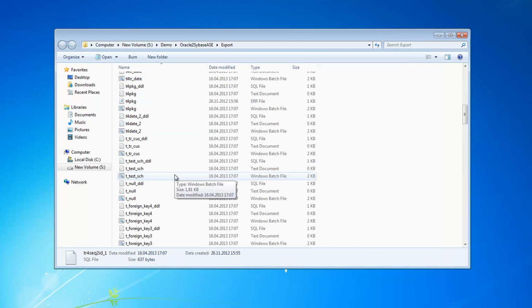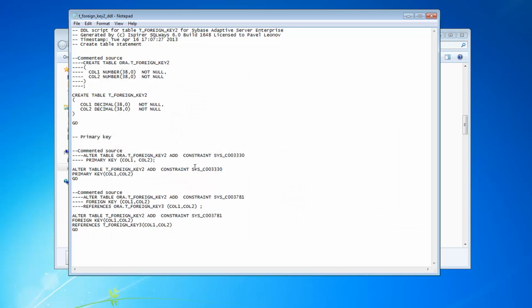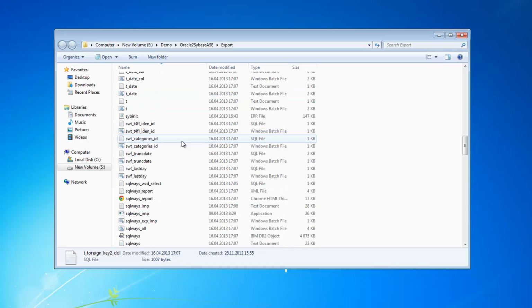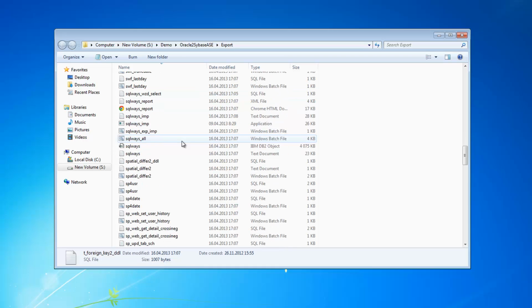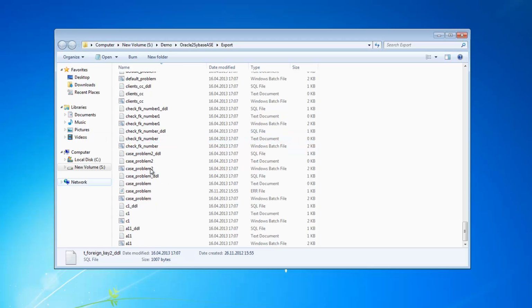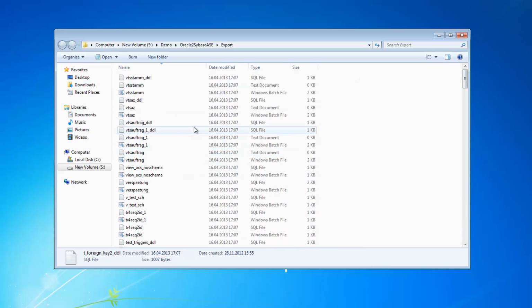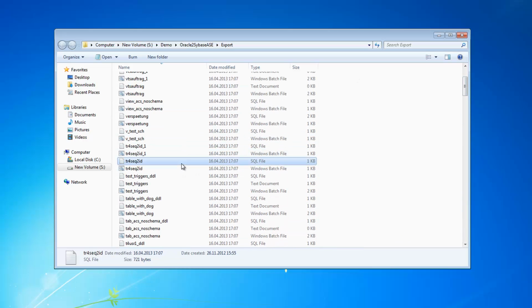Now let's see a few more examples. For example, we got a foreign key conversion here for tables, etc. Okay, so this is the example of the conversion that is done by the SQLWays wizard.